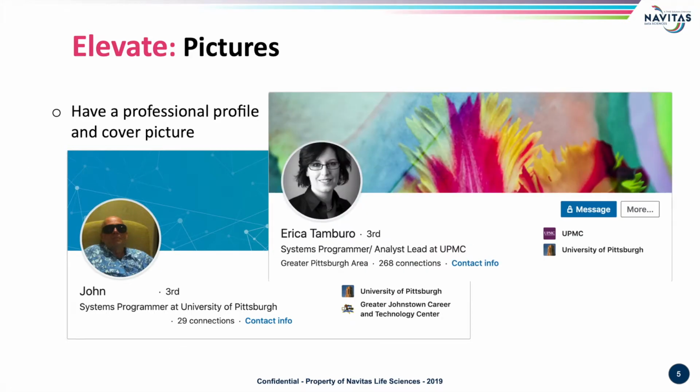Now let's take a look at Erica's profile. Her profile picture is a clear headshot with her whole unobstructed face in it. From this, I can tell she cares about her professional appearance. Erica's cover photo is vibrant and engaging, giving her profile a little extra something that makes the viewers feel as though she knows what she is doing.